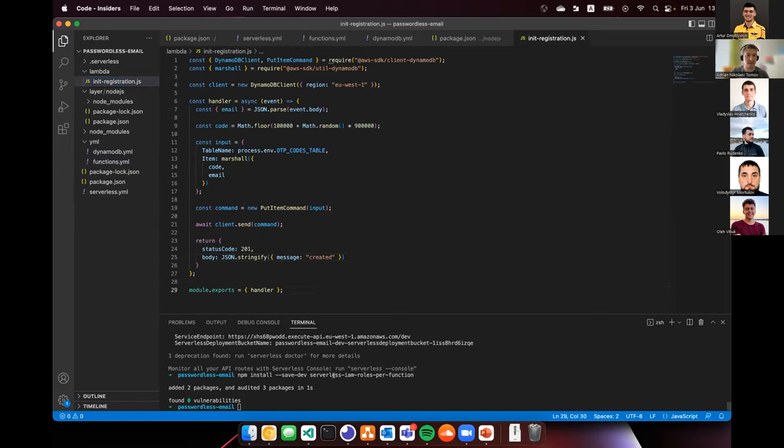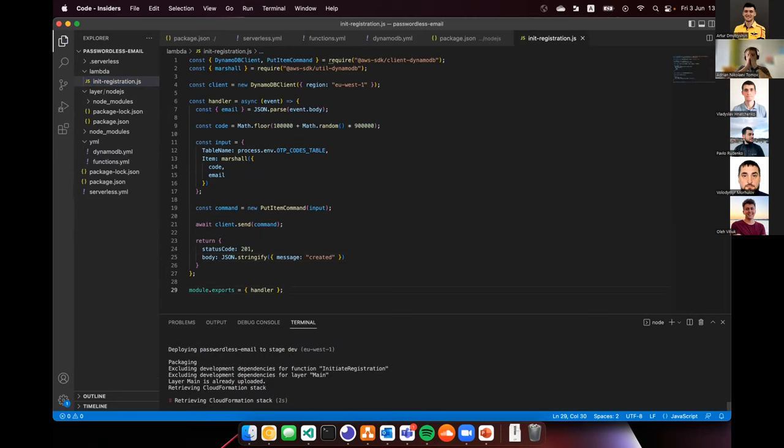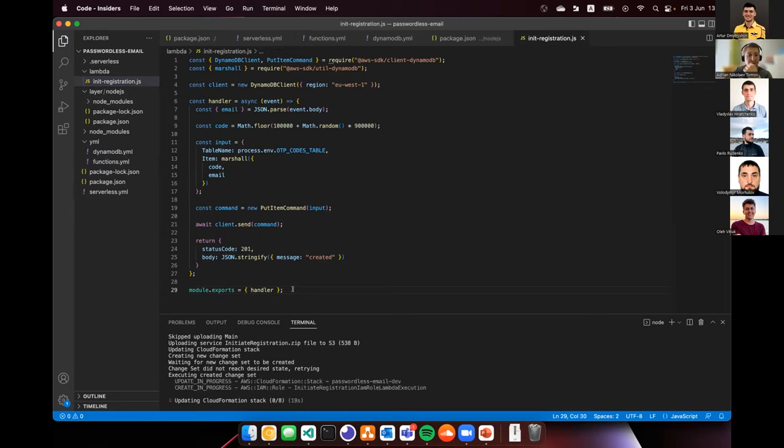Did I fix that? Yes, I fixed that. Let's deploy the stack very quickly and see if I can write to the table. And then we're going to look at the event part. This is the first serverless event-driven notation where you have the API Gateway triggering the Lambda function. And now this Lambda function is changing the state of the DynamoDB table.